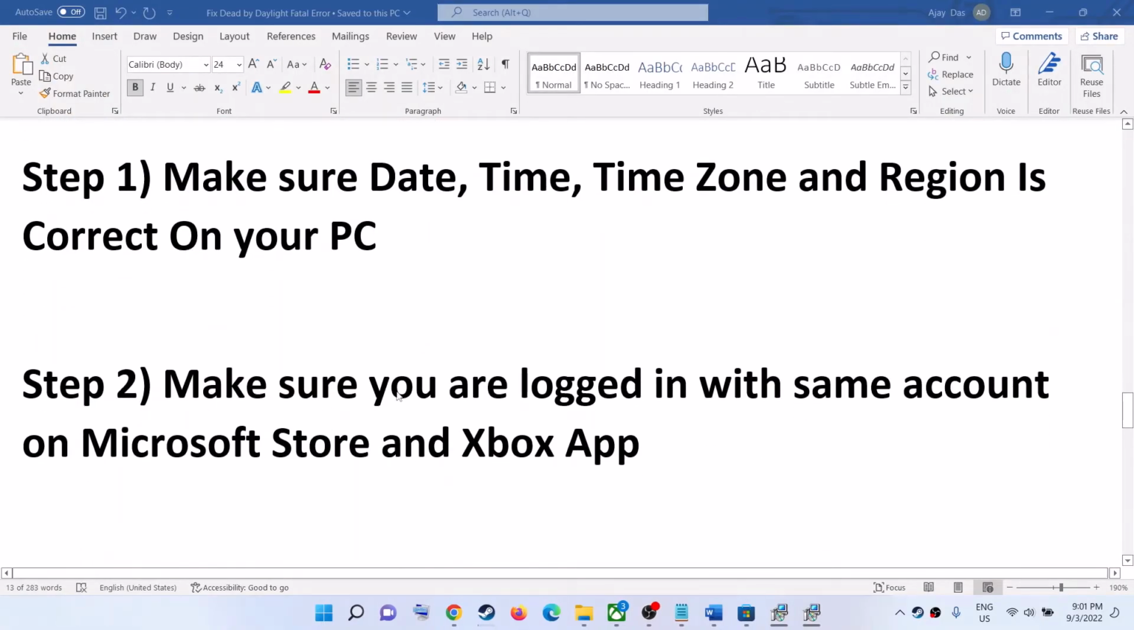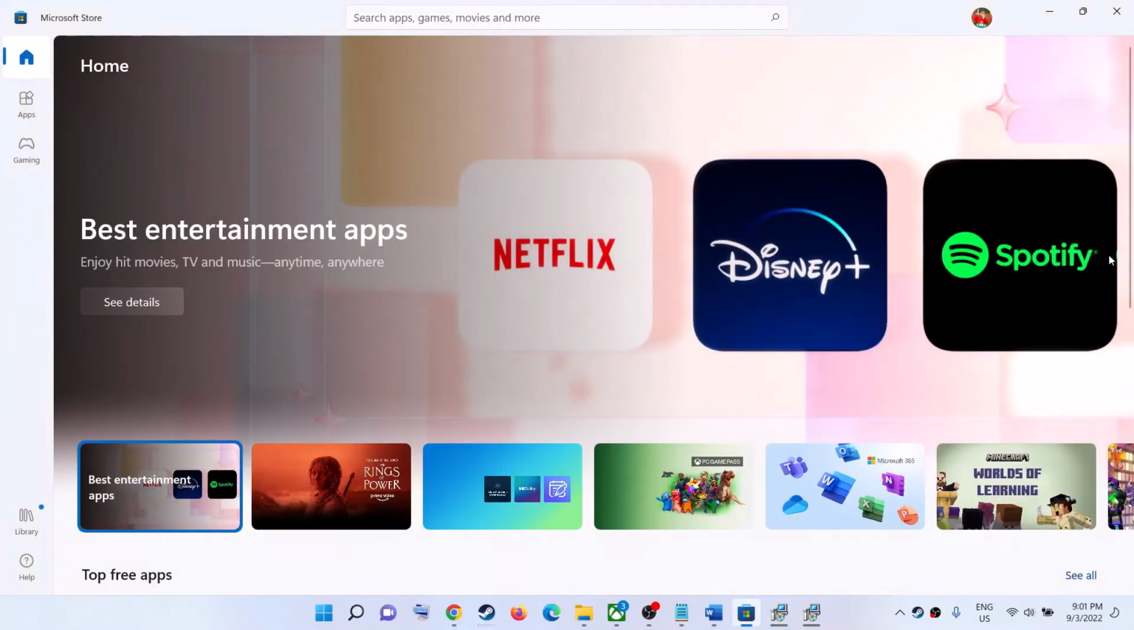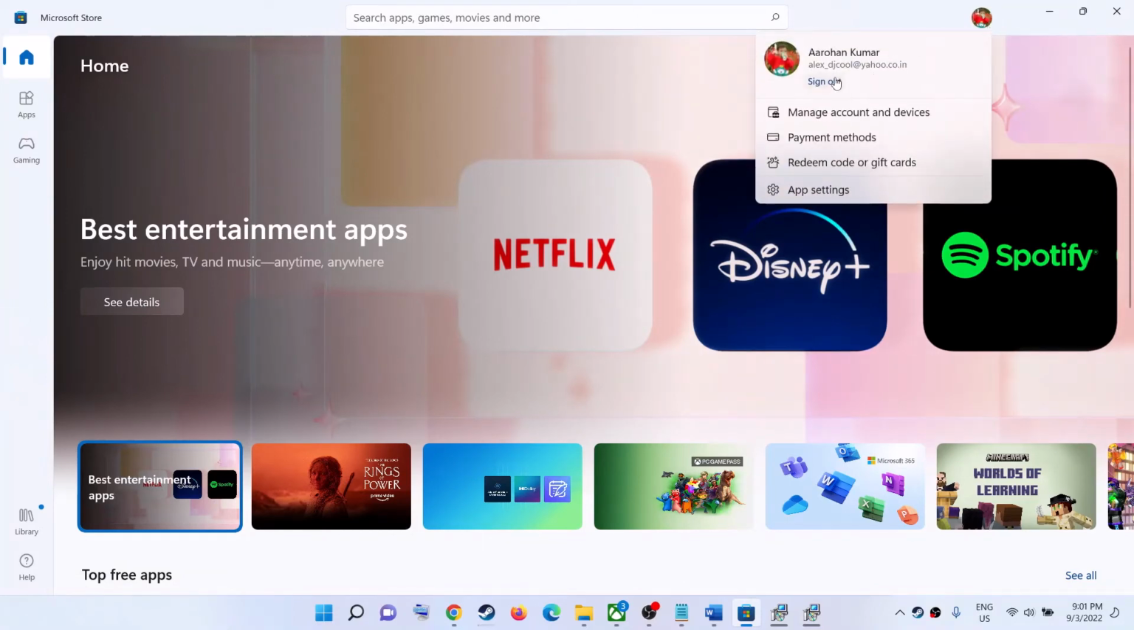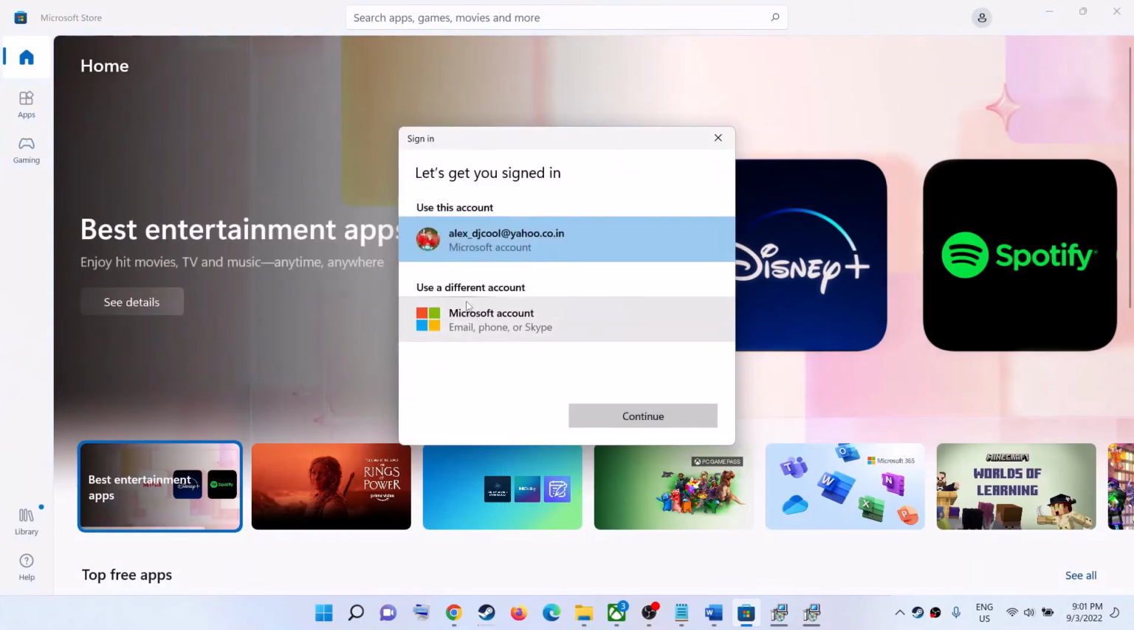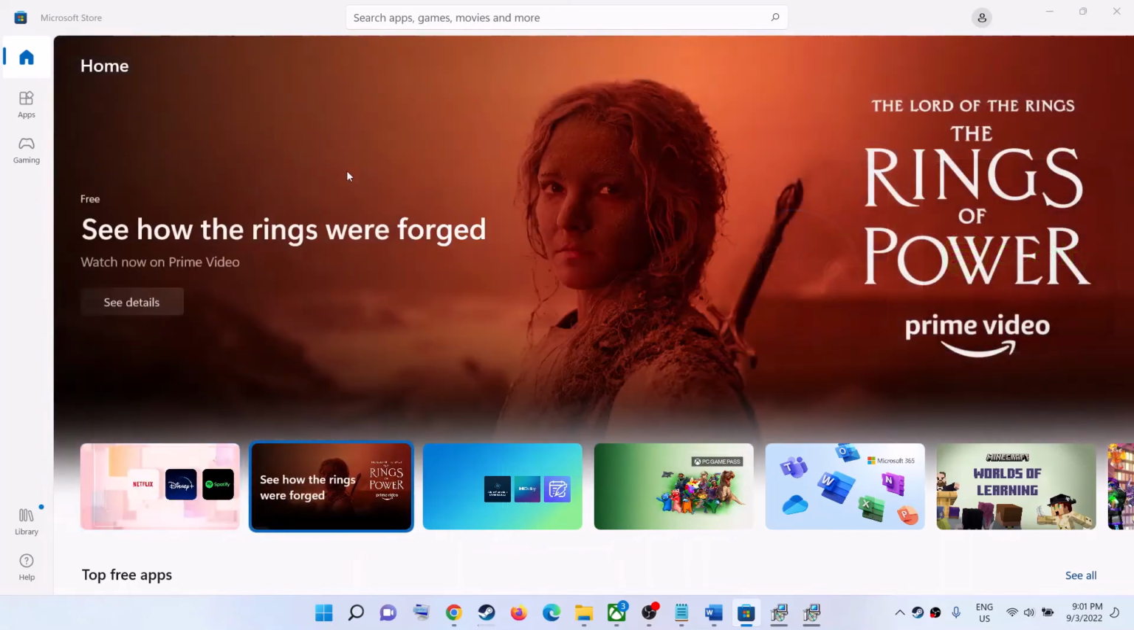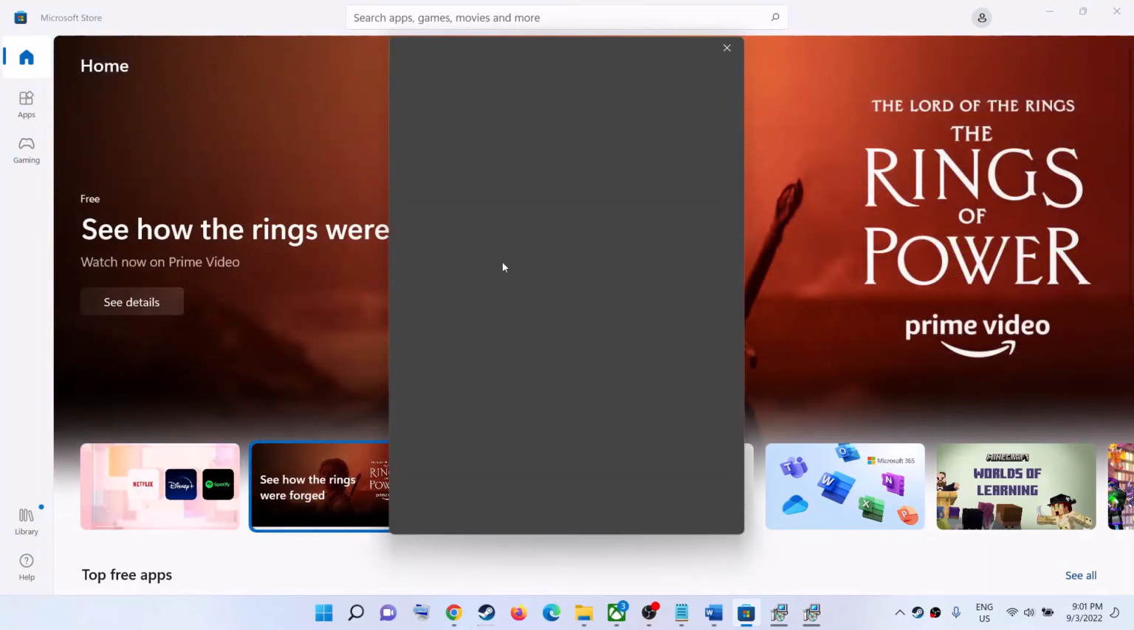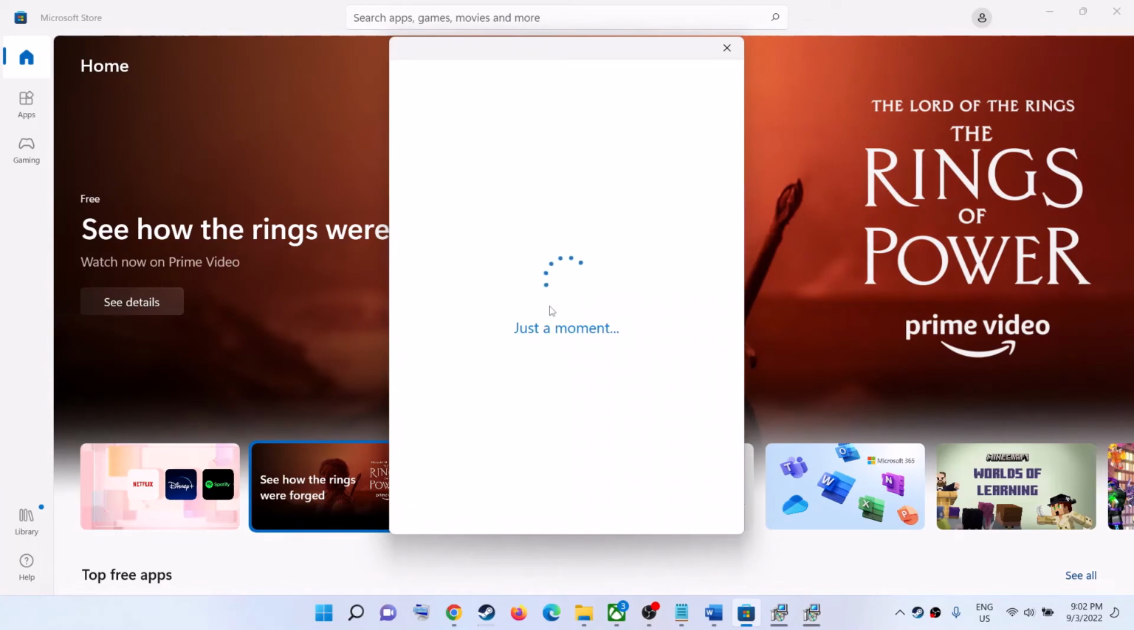Now next step is to make sure that you're logged in with the same account on Microsoft Store and the same account on Xbox app. So open Microsoft Store on your computer. On the top right here, you can see a profile icon. Click on the profile icon and then click on sign out. Now click on sign in. Now select the right account. Make sure that you select the account which has the Game Pass subscription. Now click on continue. Now it will be asking for your PIN or password. So enter the PIN or password over here.